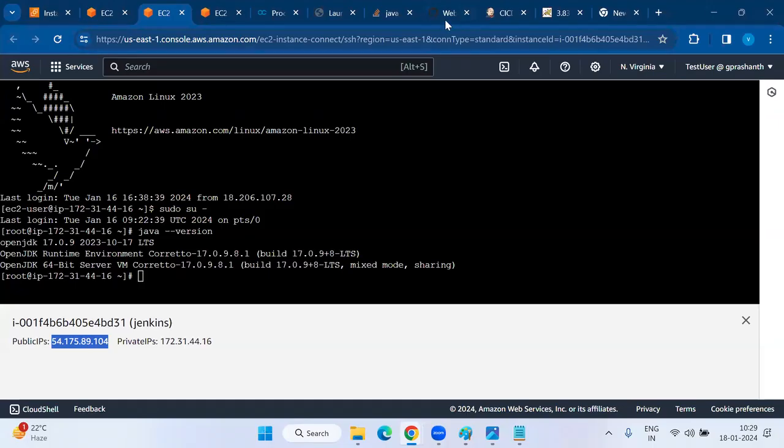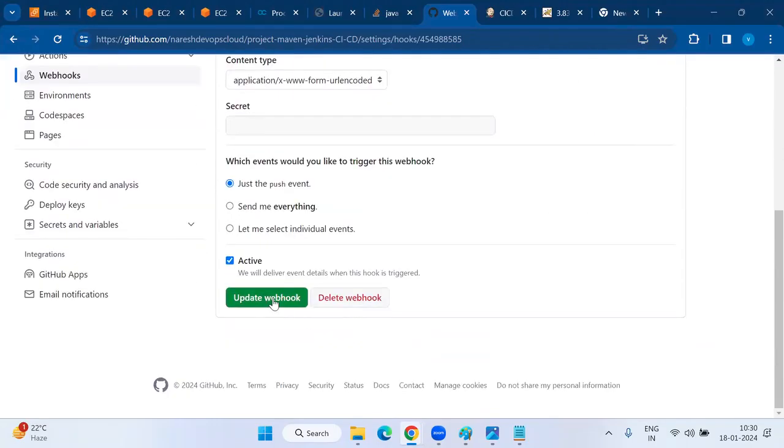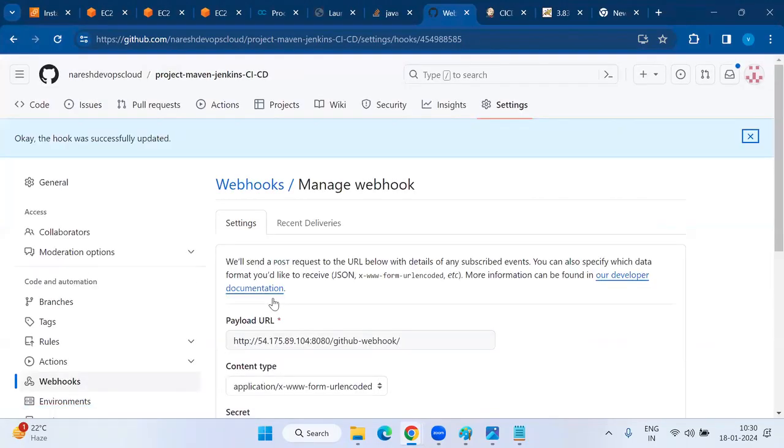My Jenkins URL has changed. Now I just need to change this IP. You have to give the payload URL, I mean the Jenkins IP, followed by the port and GitHub webhook. This is the process, and that's it. No need to do anything else. Update it, that's it. Okay.